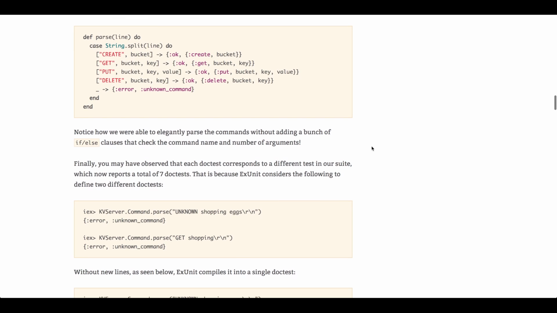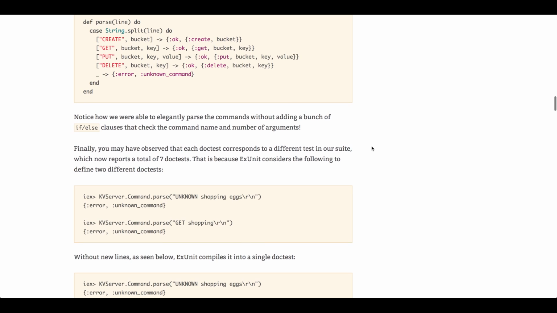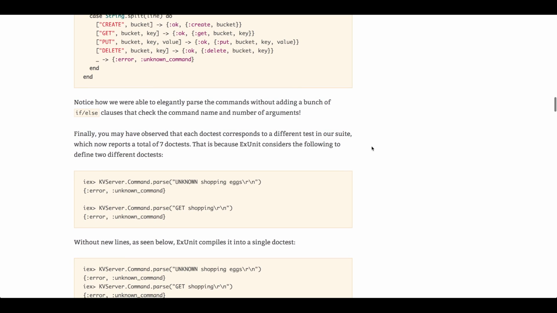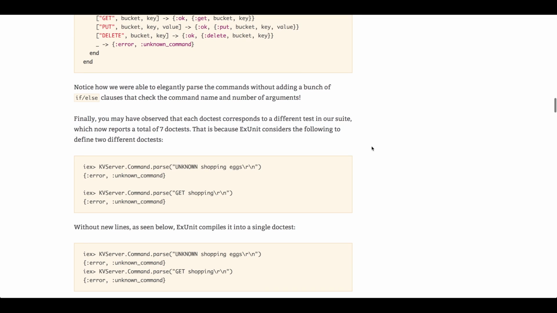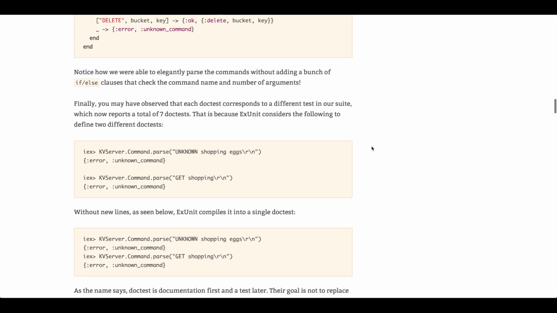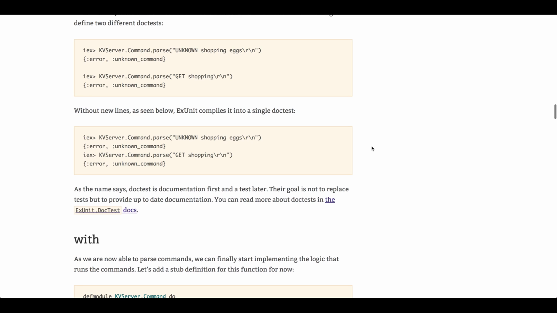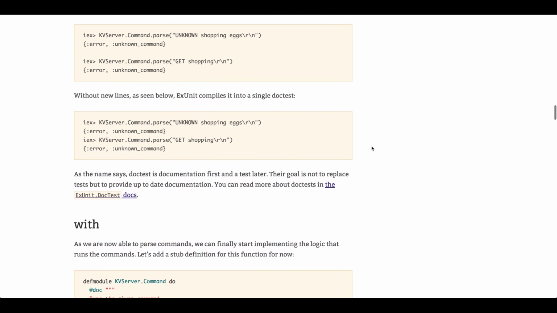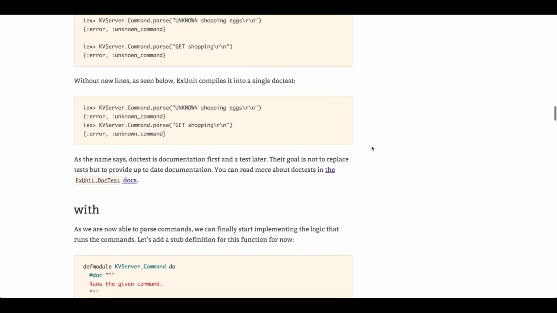Finally, you may have observed that each doctest corresponds to a different test in our suite, which now reports a total of 7 doctests. That is because ExUnit considers the following to define 2 different doctests. Without new lines as seen below, ExUnit compiles it into a single doctest. As the name says, doctest is documentation first and a test later. Their goal is not to replace tests, but to provide up-to-date documentation.